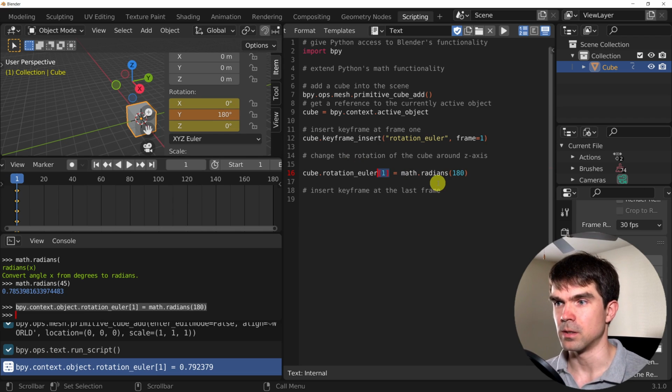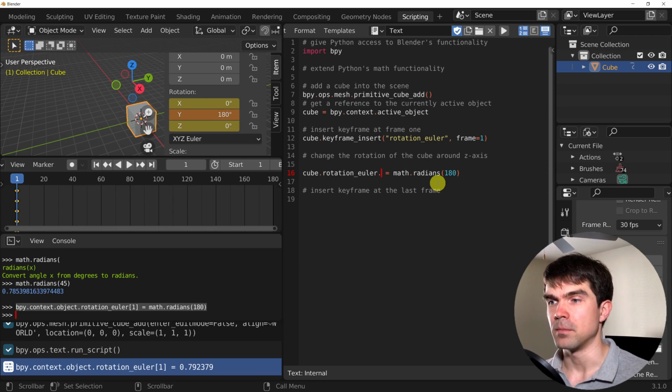Instead of this, you could use this list syntax. I prefer to use just the property by naming it. This is a lot more readable again than the previous way. And let's create a new variable that will contain the degrees that we want to set the rotation to.